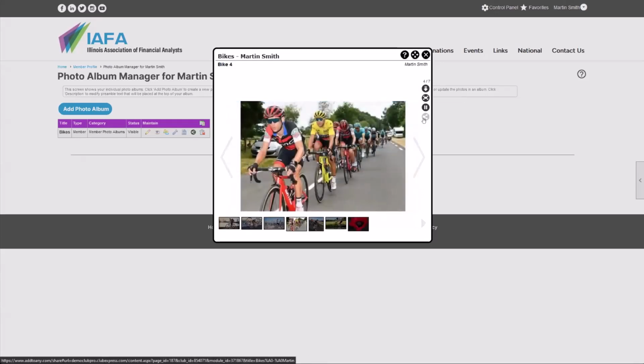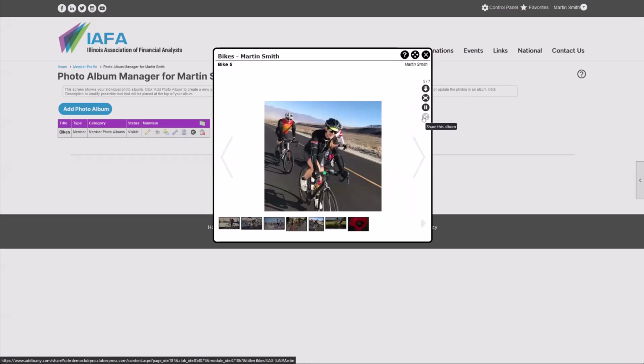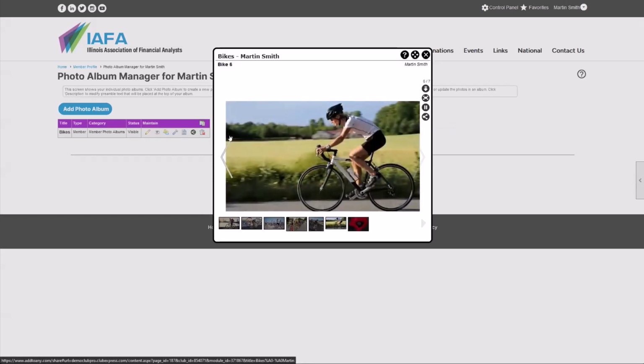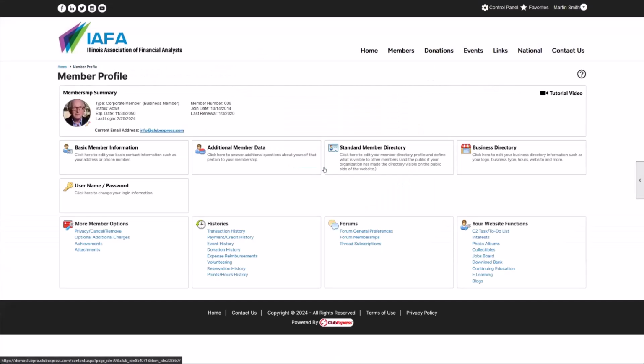And lastly, we've got the option to share this photo album. So those of you who want to share it on social media, you can share it directly to things like Twitter or Instagram or Facebook. You can share this photo album and it will share a link to this direct photo album on that social media platform. All right, so that's member photo albums, and that's the photo albums from the control panel.